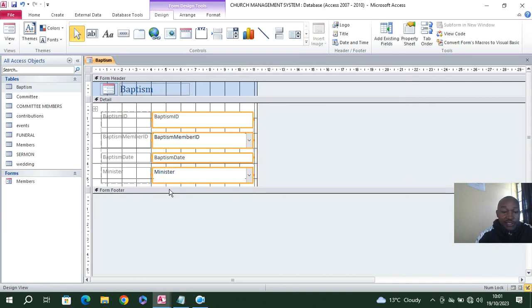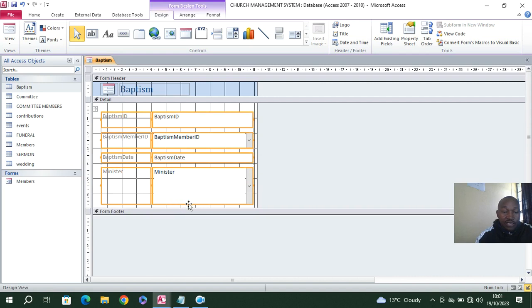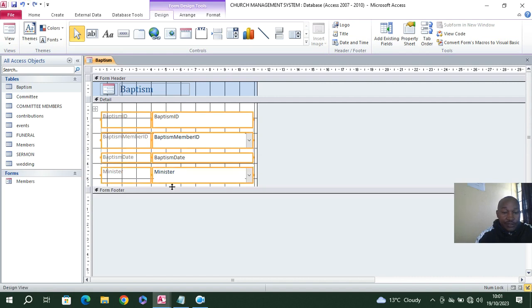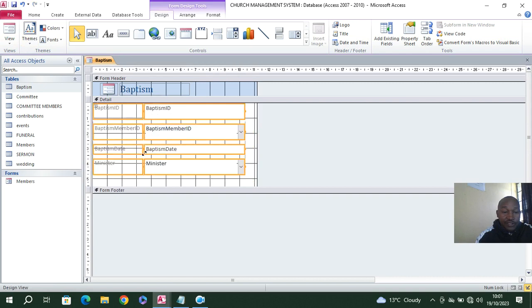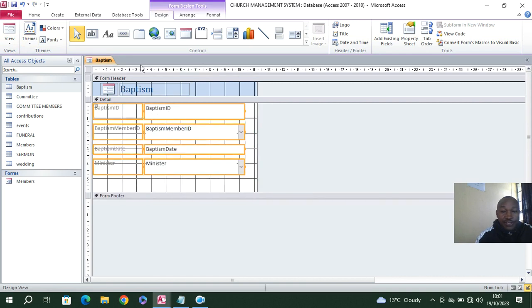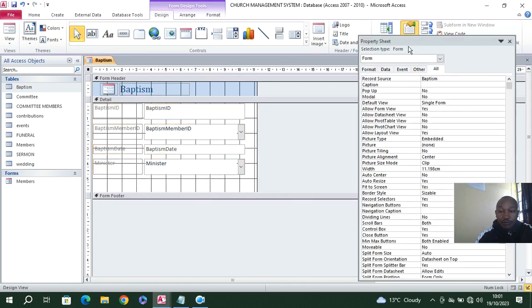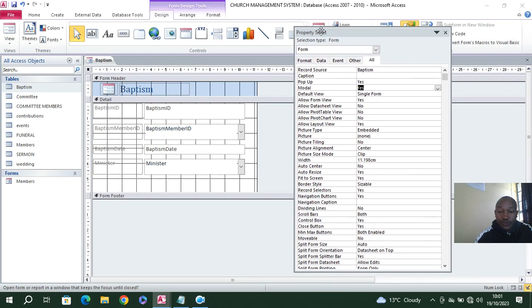Then create space for the buttons, undo. So create space for the button. So this one can be up to that point. Again, click on this point, go to property sheet, make sure pop-up yes, modal yes, just to make it professional. Again, just like I have done to the other one, here you just do that thing.